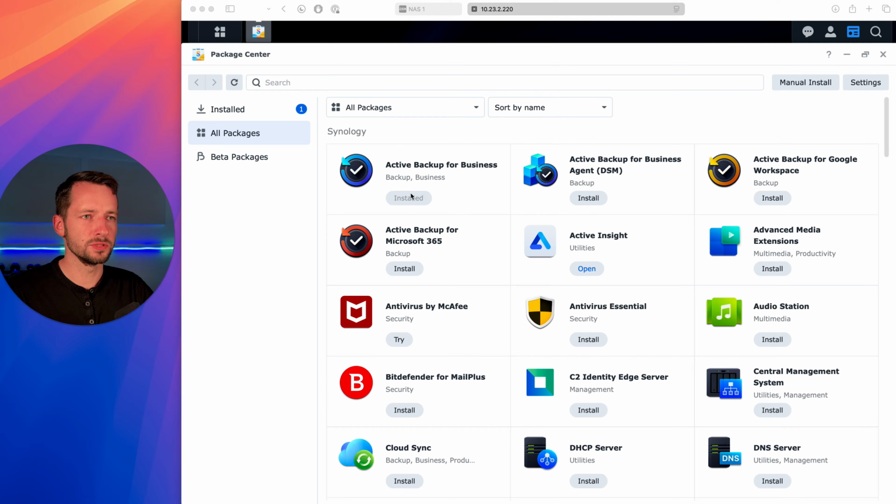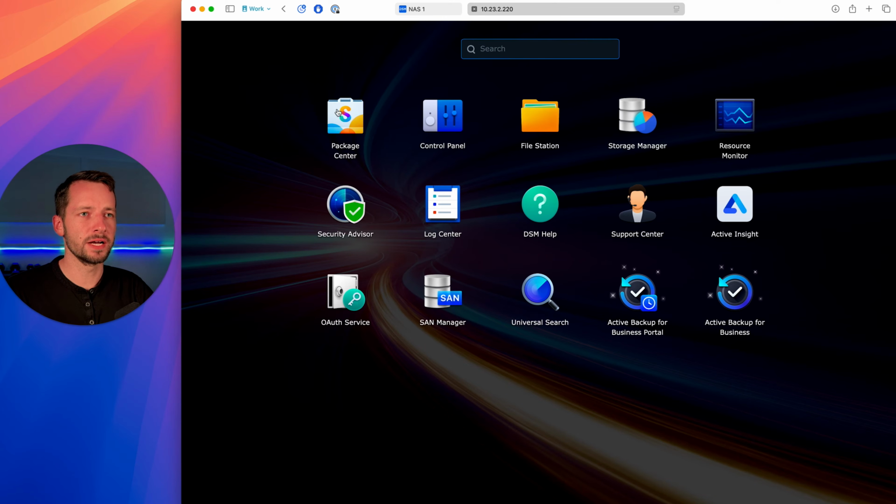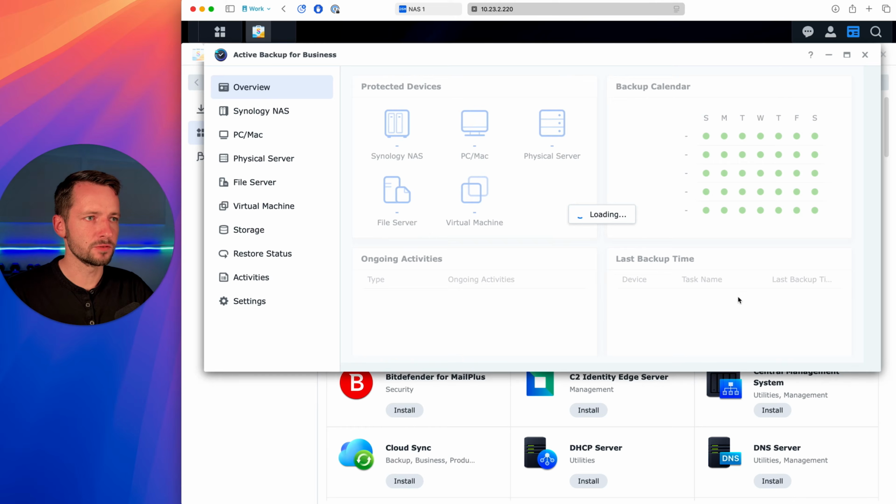And then after a couple of seconds, after it says install like this, it should give you an option to open just like that. Or, just to be clear, you can go back here to your main menu, and you'll see it actually downloads 2 applications, right? Active Backup for Business, and then the portal. That's what we're going to use later. So first, let's go ahead and open Active Backup for Business.